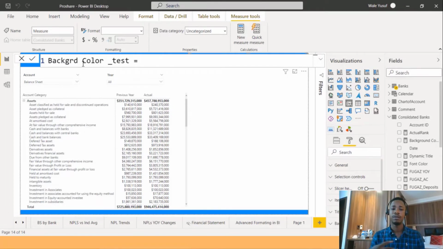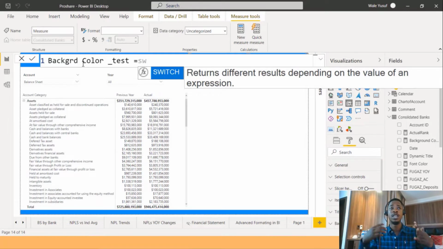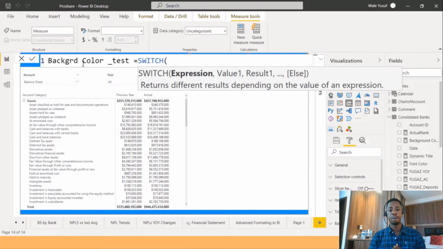So this formula is actually very straightforward. There is a DAX function that's called switch. This DAX function allows you to switch from different things. So I want to switch from here to here, switch from here to here. It's one of the very effective DAX functions that you need to know how to write, especially when you want to be very effective with conditional formatting. So I will write this function called switch. You see, it returns different results depending on the value of an expression, right? So I want to return different colors for each bank. So I'll pick this DAX function called switch.